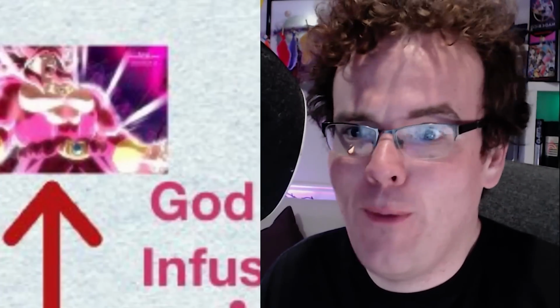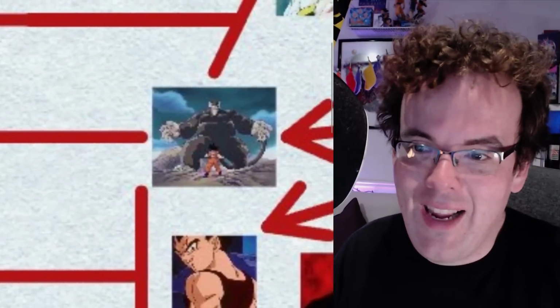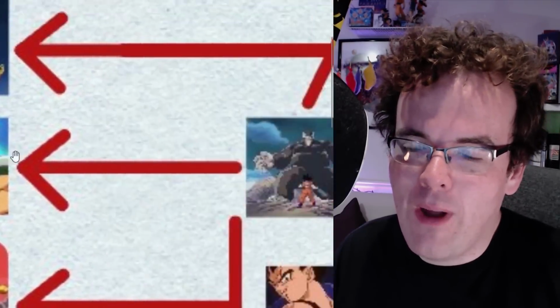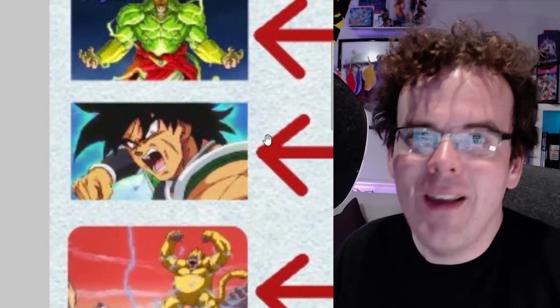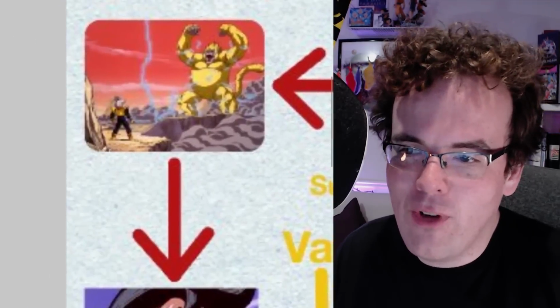Are you keeping up with this, folks? Because I sure aren't. This is interesting. I like this, though. But then the Wrathful form can lead to Wrath. Okay, Great Ape can then lead to Wrathful Broly. That's relatively simple. Then that can branch down to Golden Ozaru.